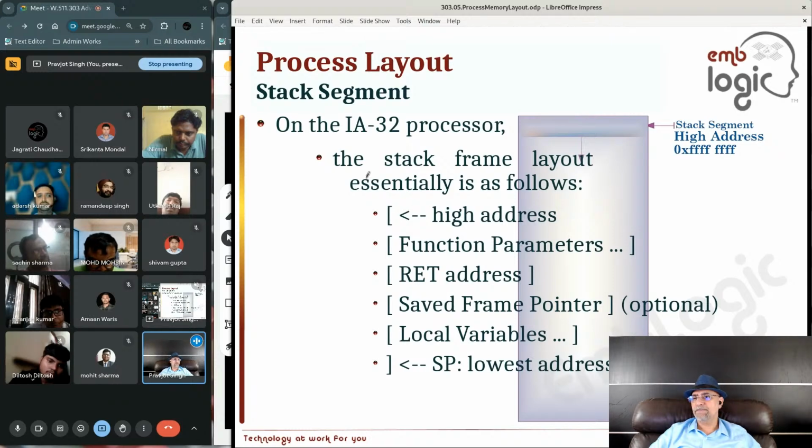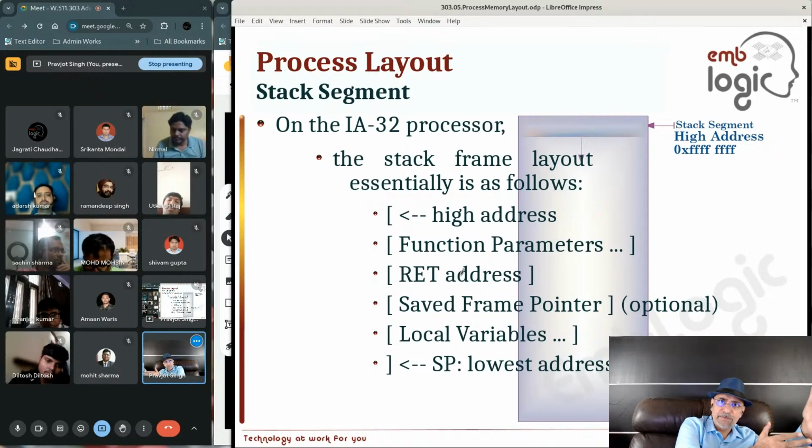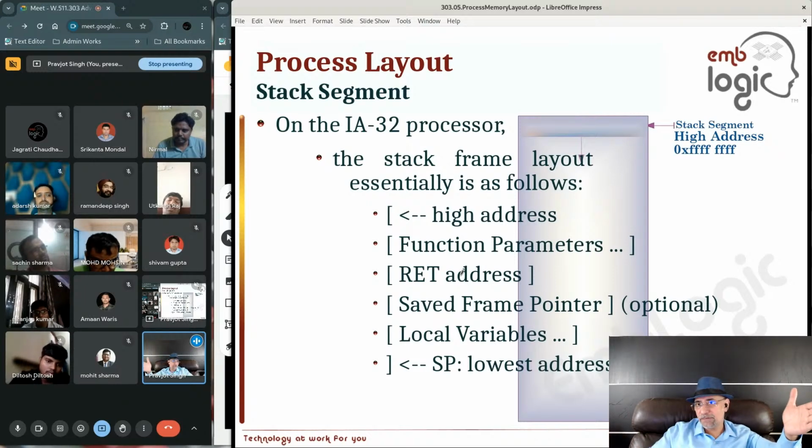On an IA32 processor, the stack frame layout essentially is as follows: the high address of the stack frame, that is the starting address. Function parameters, the parameters that are passed, will be stored. Then the return address will be stored. If the function finishes, it is going to return something from the called function to the calling function. In the calling function, when the return value comes, where will it be stored, in some variable or some pointer? That has to come as an argument into the stack frame. Then it will also have some saved frame pointers, if any. Local variables will come after that. Then the stack pointer, the lower address, where the stack frame will finish. So this is the architecture of the stack frame.